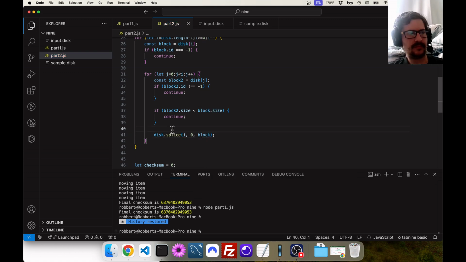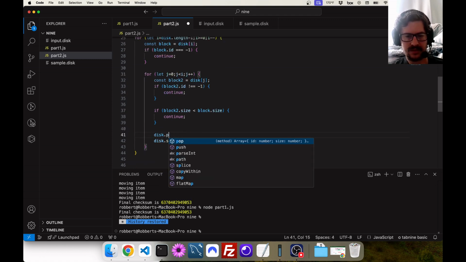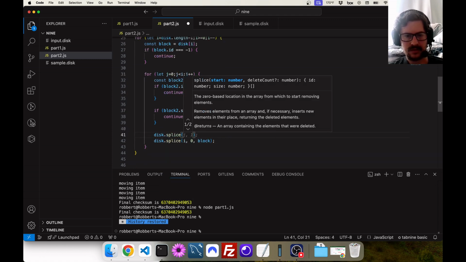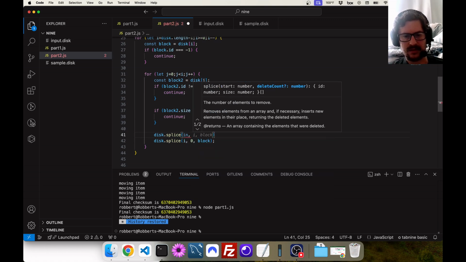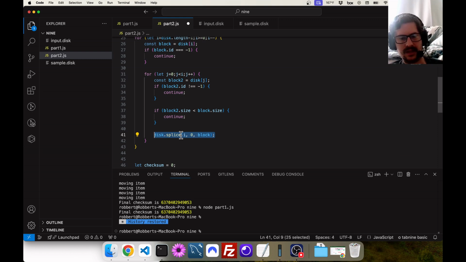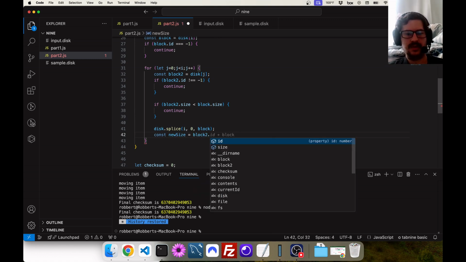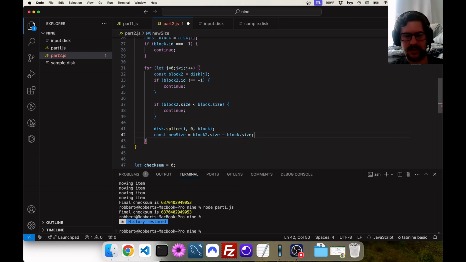Okay. First, let's actually remove it. So disk.splice, we're going to go i, and no, say it later. Okay. So we're splicing that entire block and we're just moving that to the disk. And now this block size needs to reduce. Equals, okay, this is going to be block2 size minus block.size.